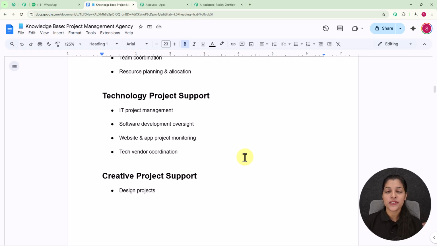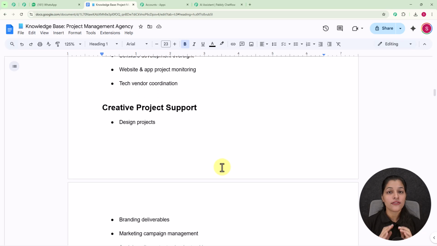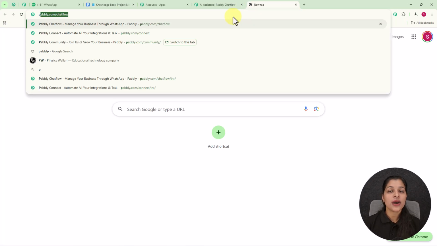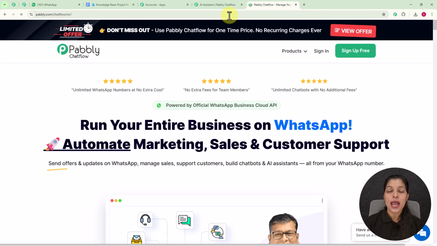So you can also create an AI assistant like this, which will automate all conversations with your clients and respond to them even when you are busy. So now let's create this amazing AI assistant. So for that we have to access Pabbly Chatflow, and for accessing Pabbly Chatflow you just have to type its URL in a new tab, that is pabbly.com/chatflow.